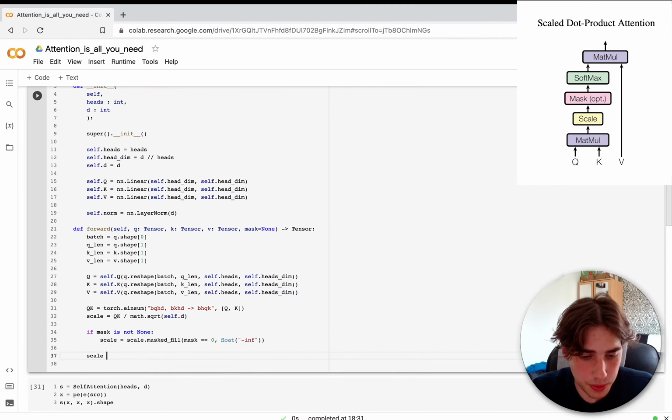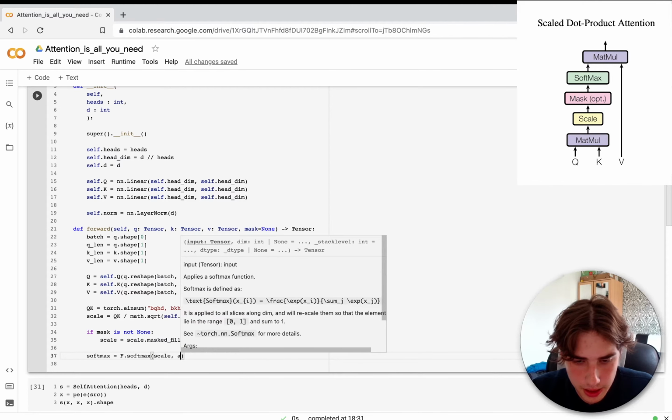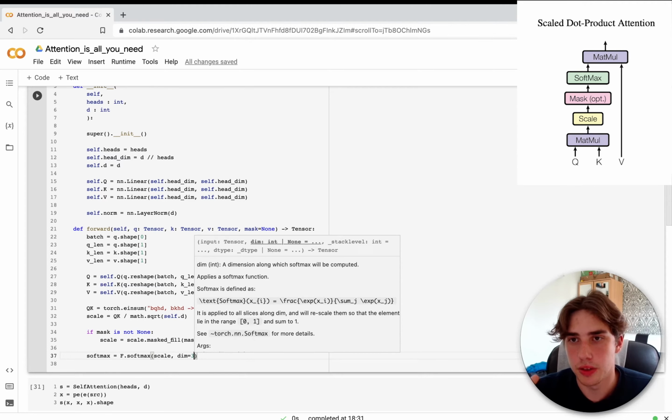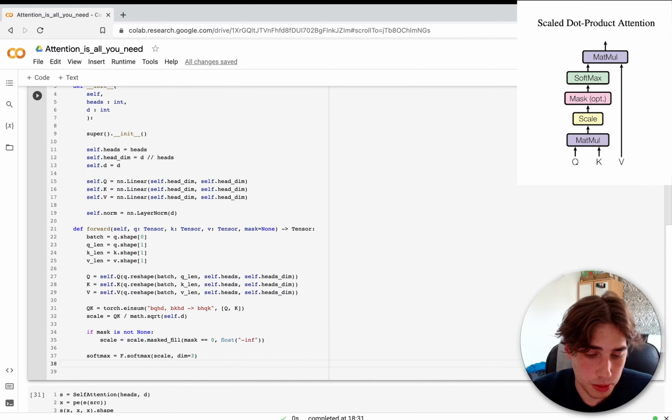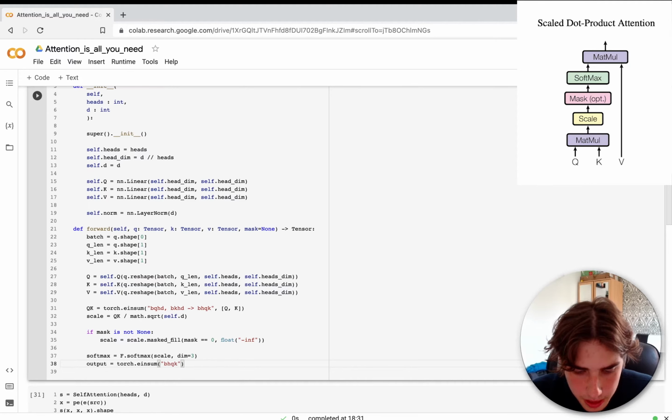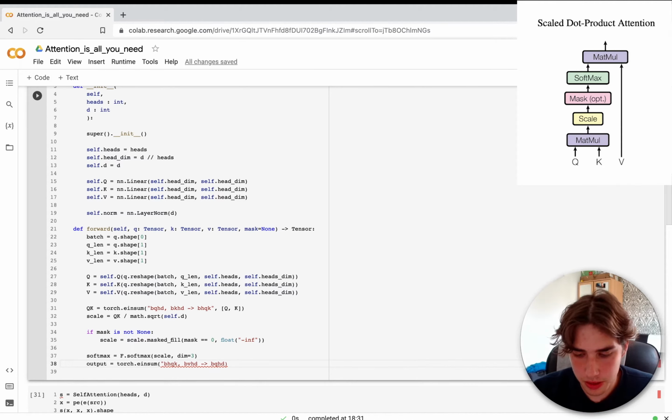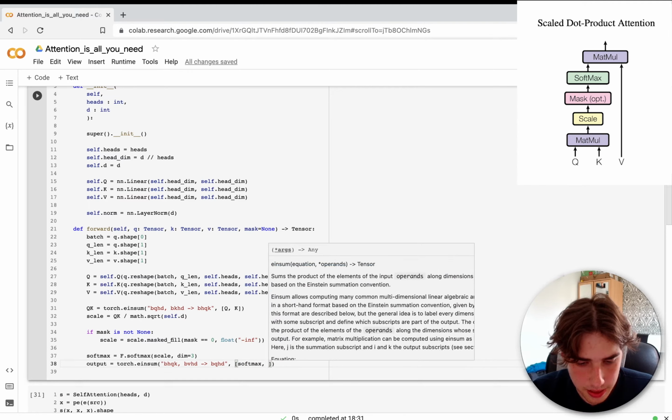We pass our scale through softmax. F softmax, the input is scale and the dimension is 3, so we apply it on the key values. Then we got the attention score. So this is our attention score basically. And now we multiply it with the value. So again, we're going to use torch einsum to do it. So this is going to be the softmax shape: batch, heads, query, key, and the values are batch, value length, heads and head dimension, and what we want is batch, query length, heads and head dimension. We perform it between softmax and values.